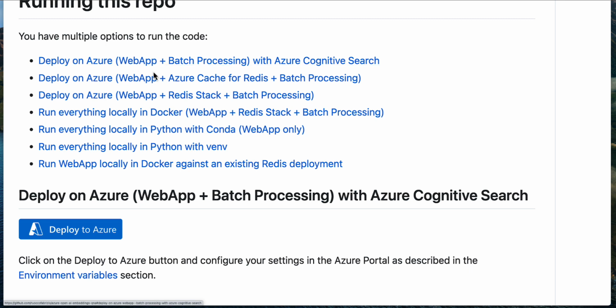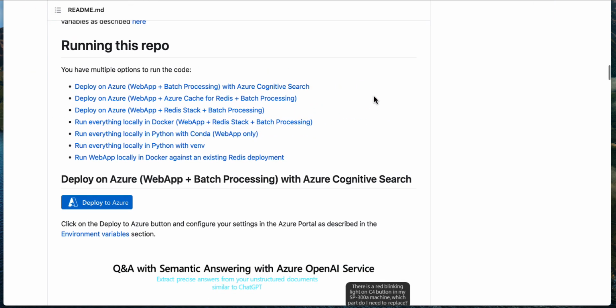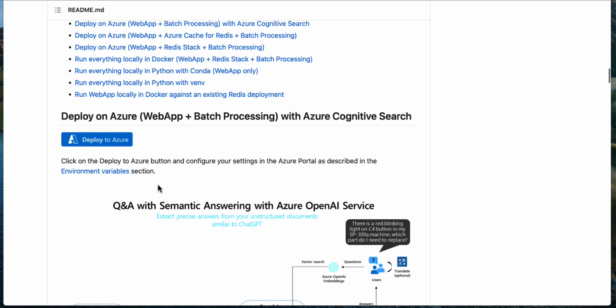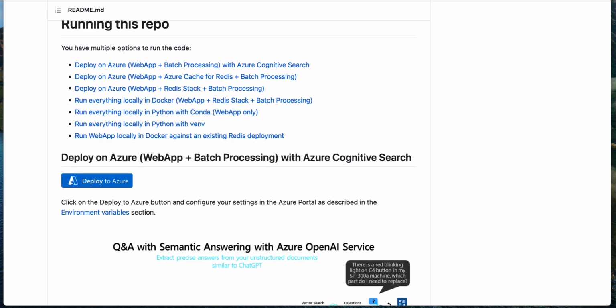With Azure Cognitive Search, with Azure Cache for Redis, Redis Stack. I went ahead and did it with Redis just because I thought that would be kind of interesting. And the other thing I like about this one is it's one-click deploy, so getting all of this infrastructure out there is really easy. Now the Cosmos demo that we did in the last few minutes was also deployed to Azure. So these are easy to get up and running so you can play with them, and I really like that.